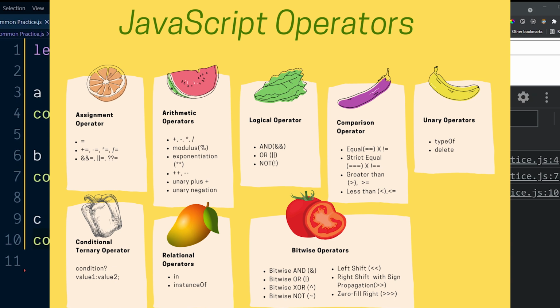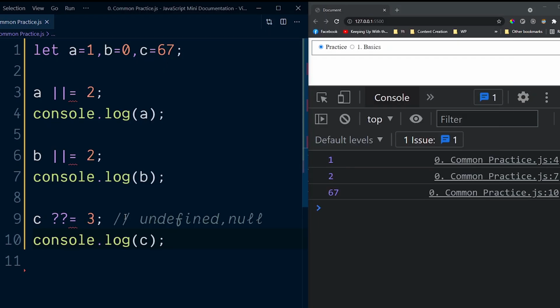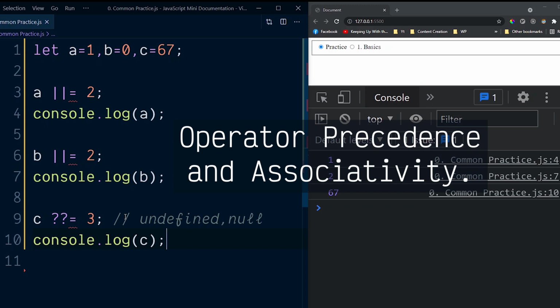Then the in and instanceof operators are remaining. We will discuss those in the object-oriented programming concept, or OOP concept. So that's all about JavaScript operators. Now before concluding this session, we have to discuss operator precedence and associativity.